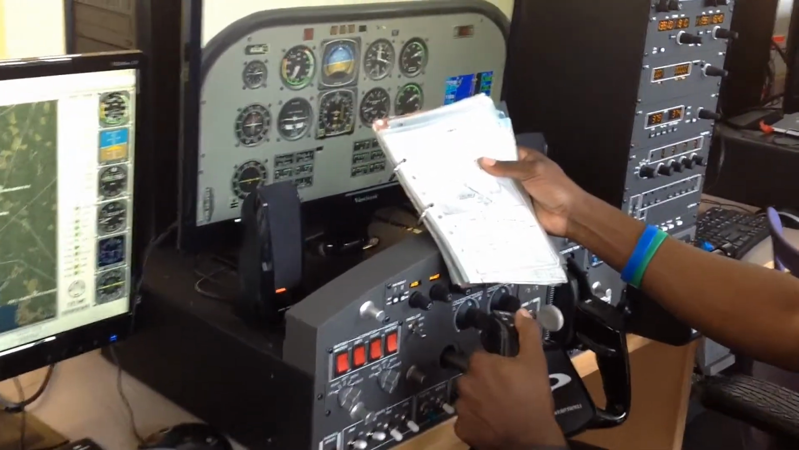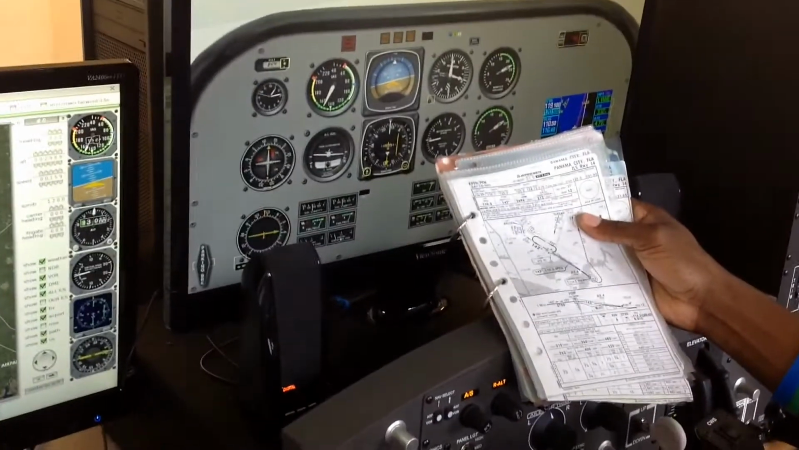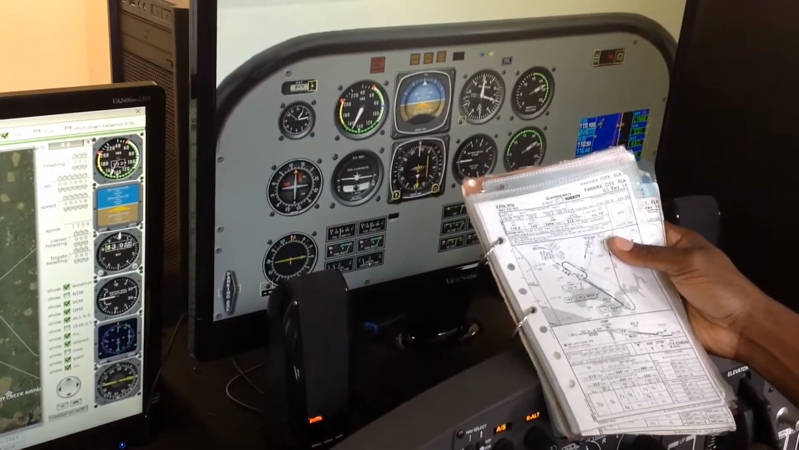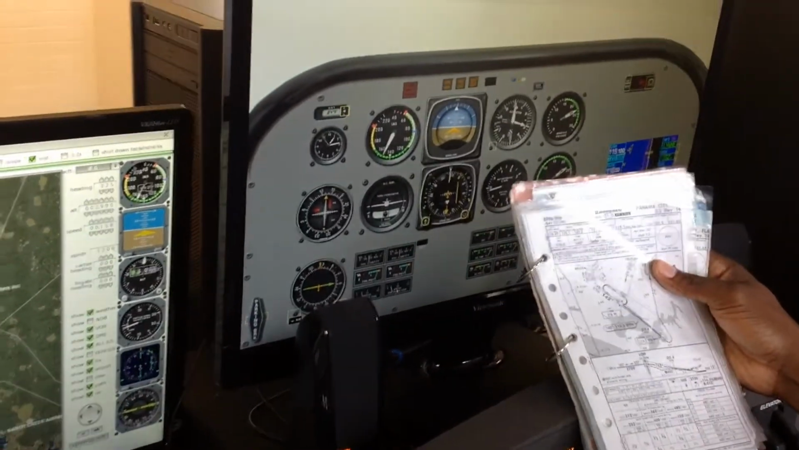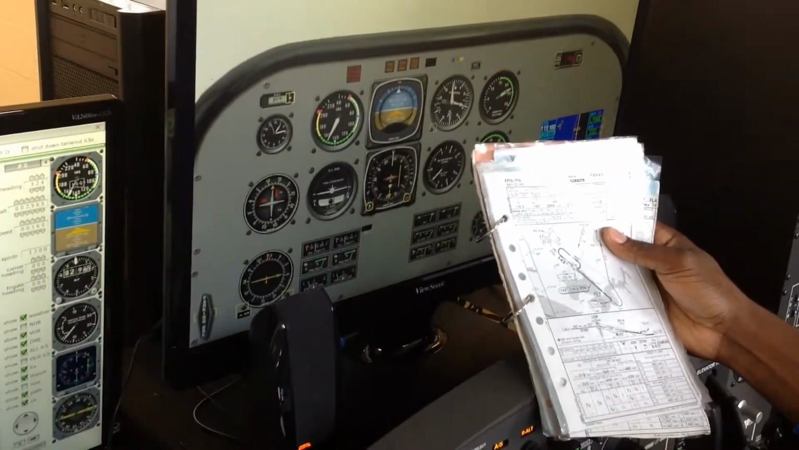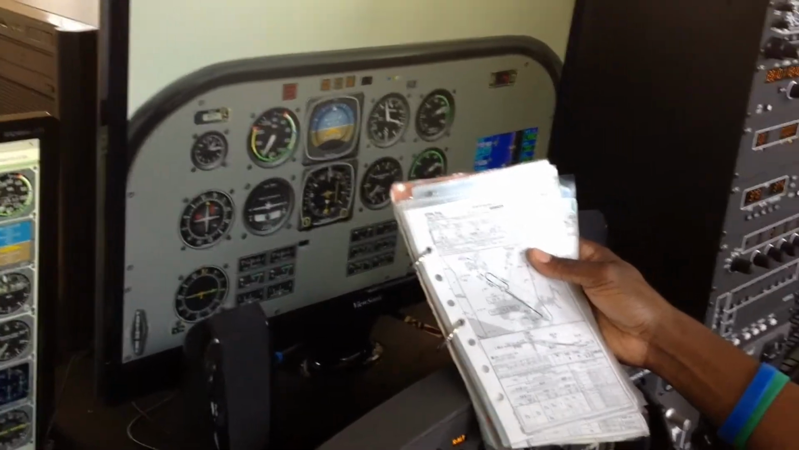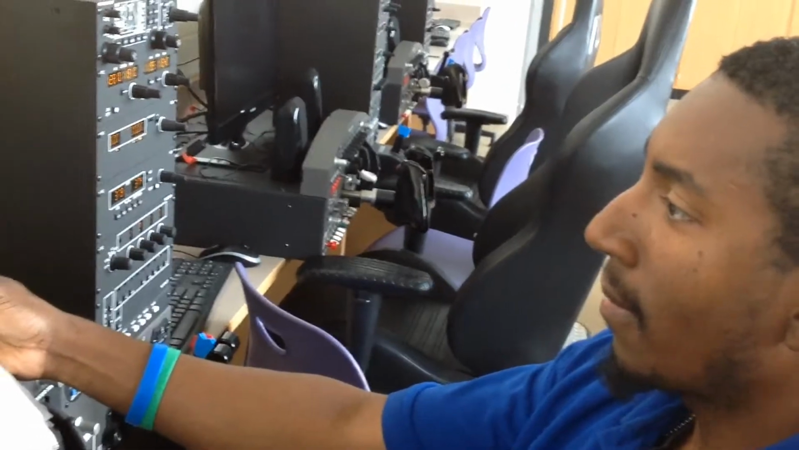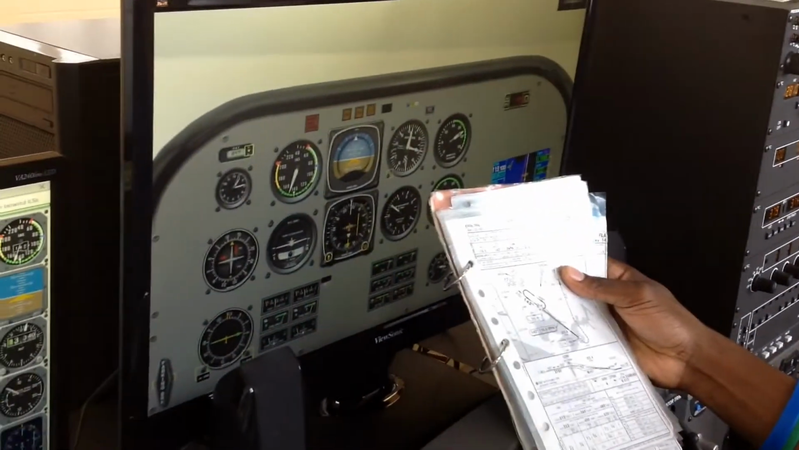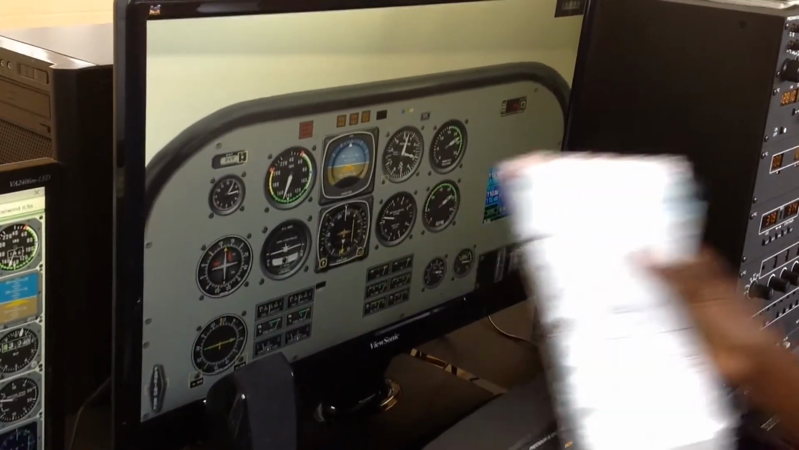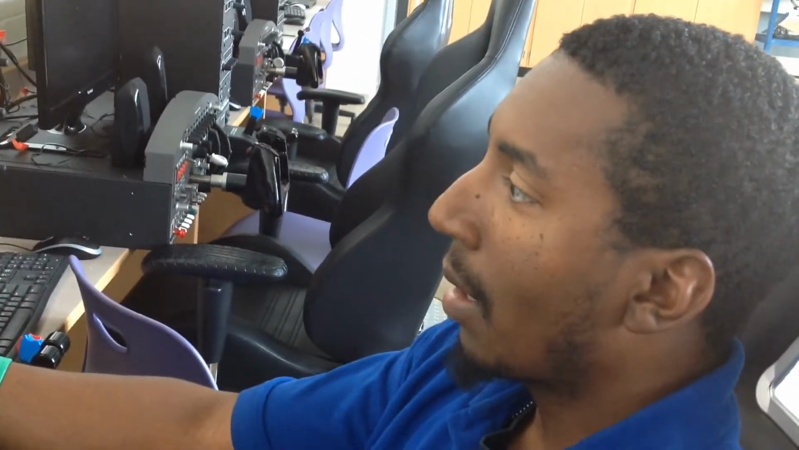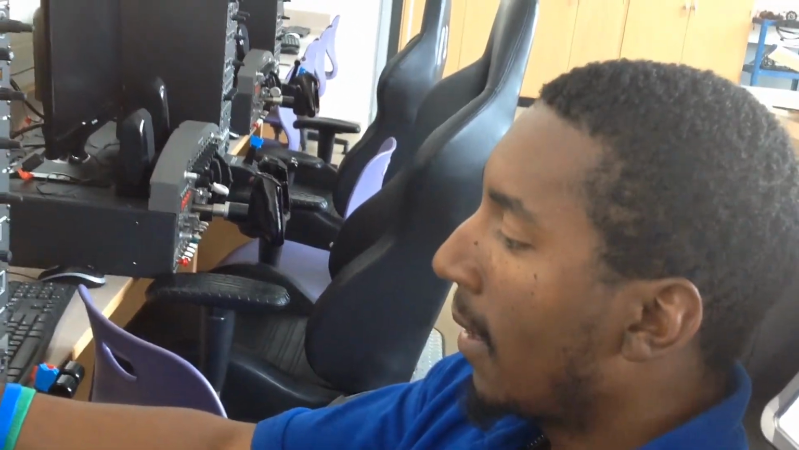Typically when you shoot the teardrop entry, you're going to bug a heading that's about 30 degrees off your final approach course. My final approach course is 142 degrees. It should take us 4 minutes and 3 seconds to shoot this approach. And I'm looking for the MALSR lights. That's one of the main lightings into runway 14 that I'm going to look for prior to getting to my missed approach point.